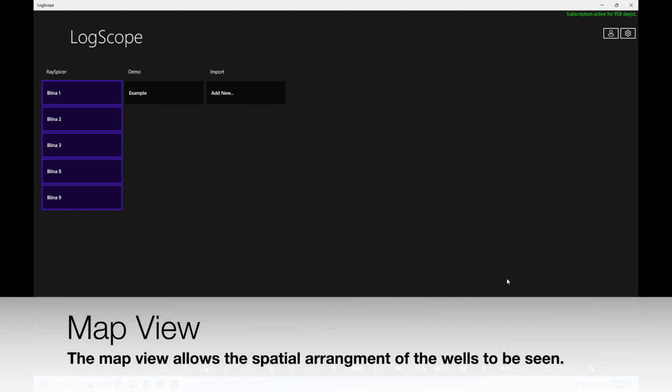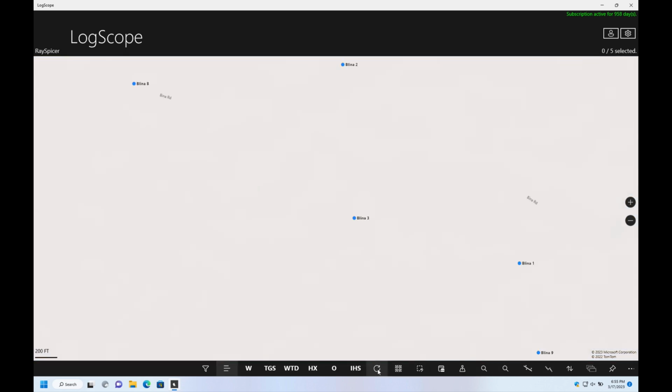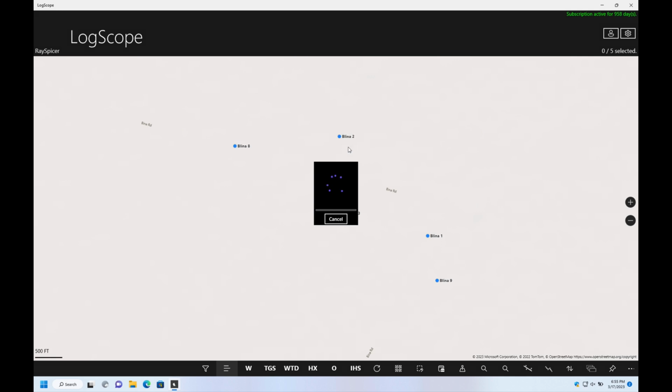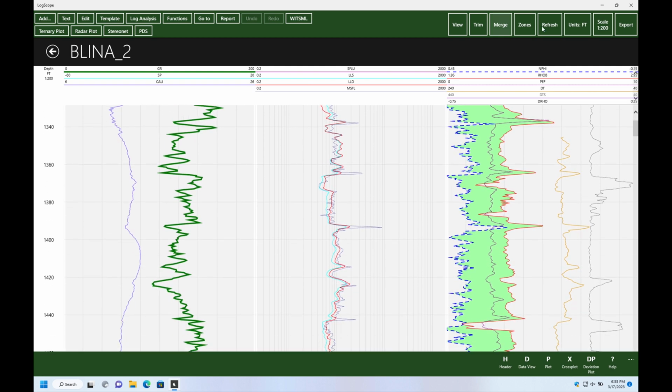We will head to the map view now and show you how to select a single well from the map view. Obviously you can click on a well in this view and go into it, but in the map view you just right click on a well and you can select it and open it up, and it will open up and give you the default plot that you've set up in the preferences.